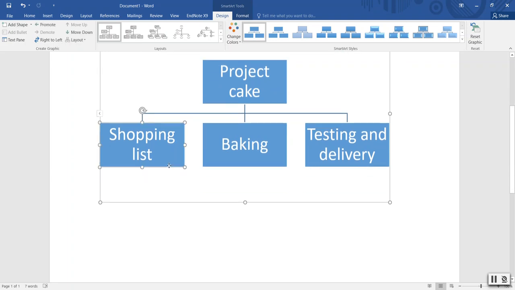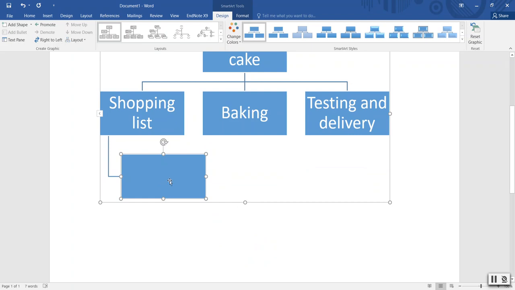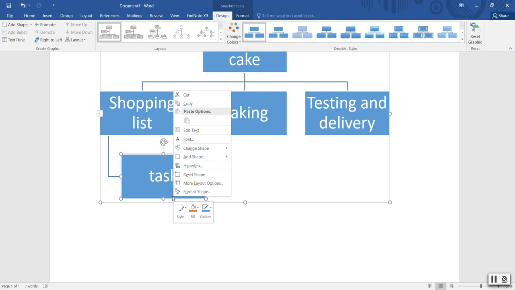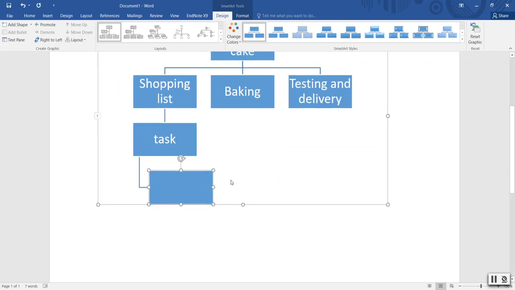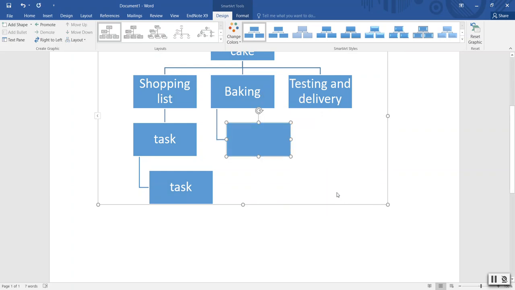Now when you need to put another task below in a phase, you just click on that and right click, click on add shape below, and then you have another shape below. So you can put whatever task you want over here. For example, if you want another task below this, right click, add shape, go for add shape below, and then you have another shape below that. You can put your task here. Similarly, you could do the same here. Right click, add shape below, and then you can keep going for the others as well.